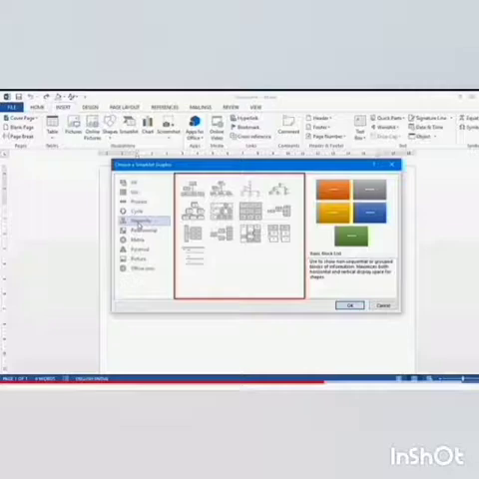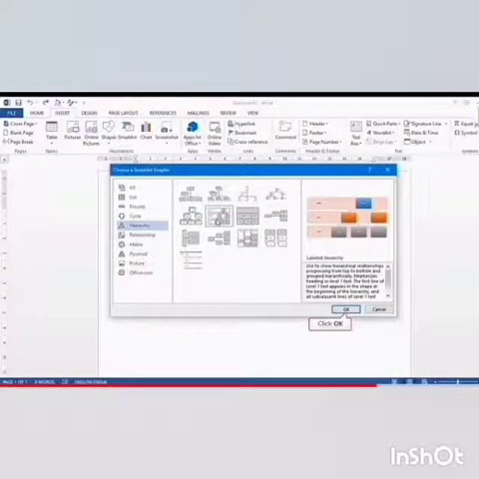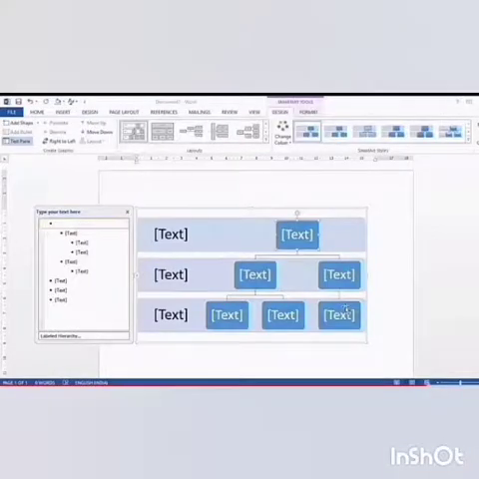Here we select the hierarchy option. From this hierarchical list, choose any one of the options. Then click on the OK button. Now we can see that the SmartArt diagram is inserted into the current document.